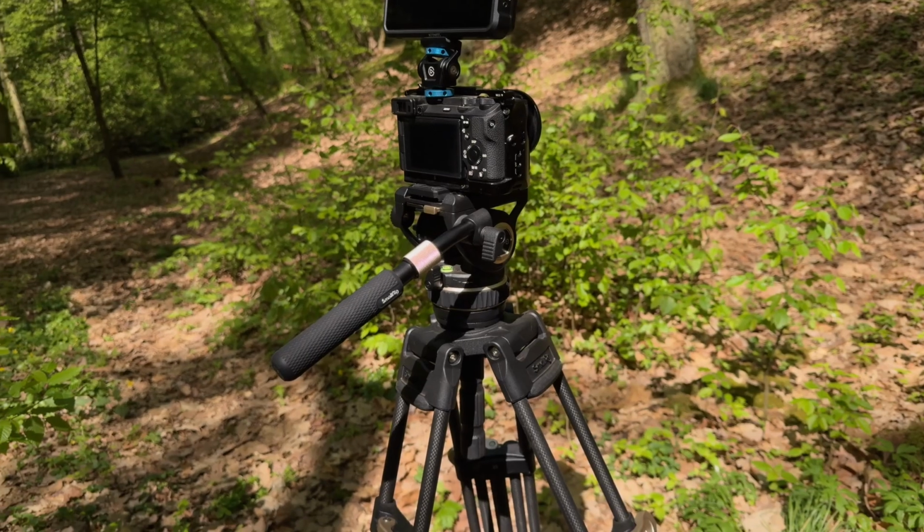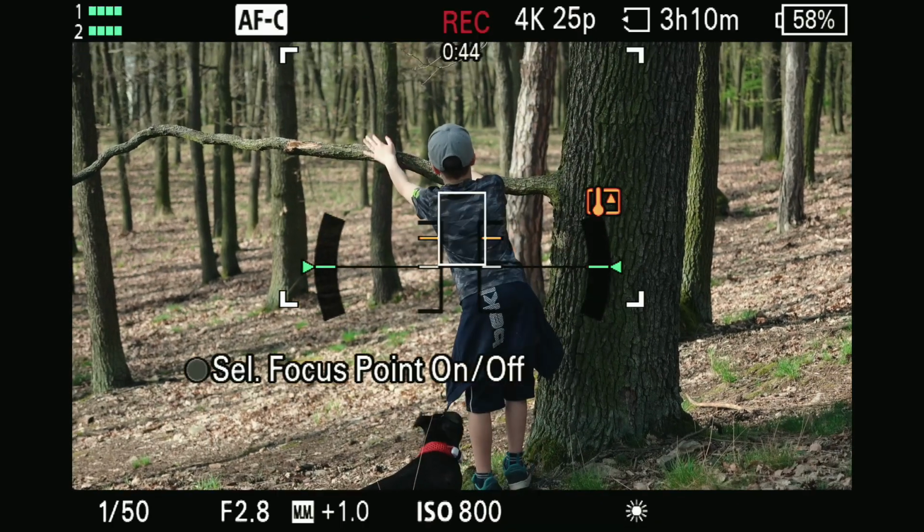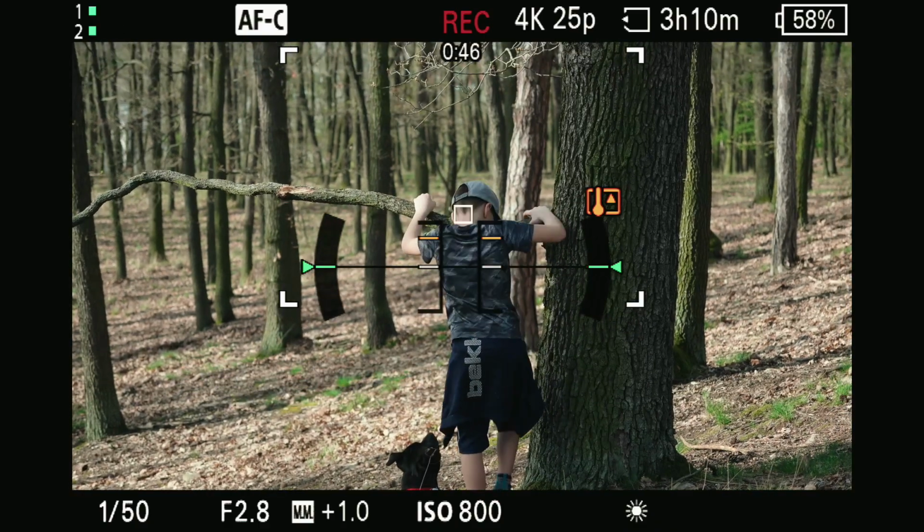If you don't want to end up with shaky footage, use tripod or gimbal. If you want to shoot handheld, switch on camera stabilization. It will crop in a bit, but it's absolutely worth it.